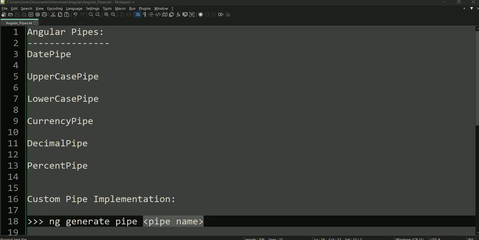In this session, I am going to explain Angular pipes. This is one of the important concepts in Angular. So I am going to explain with an example, so be prepared with some examples for the interview.